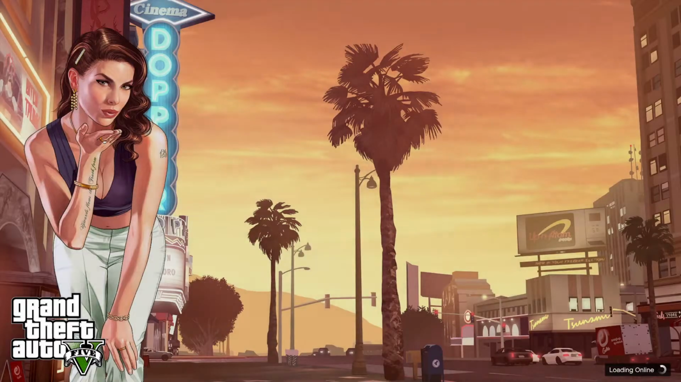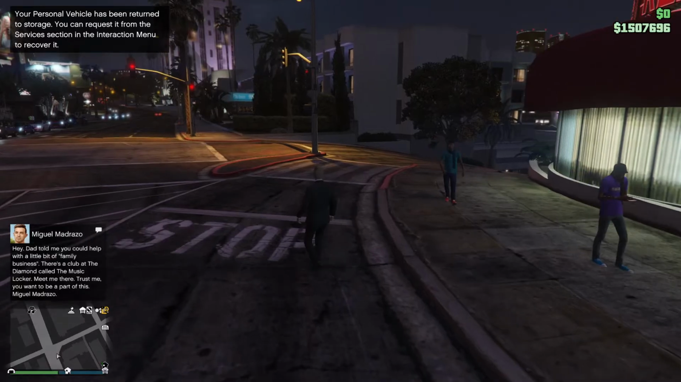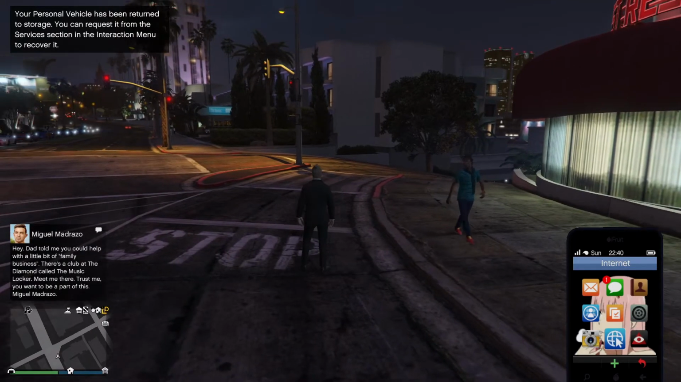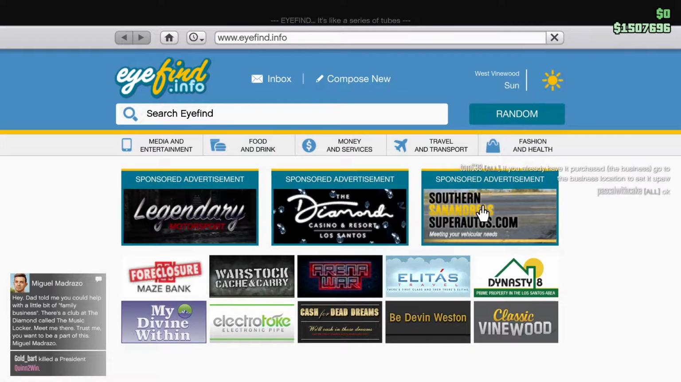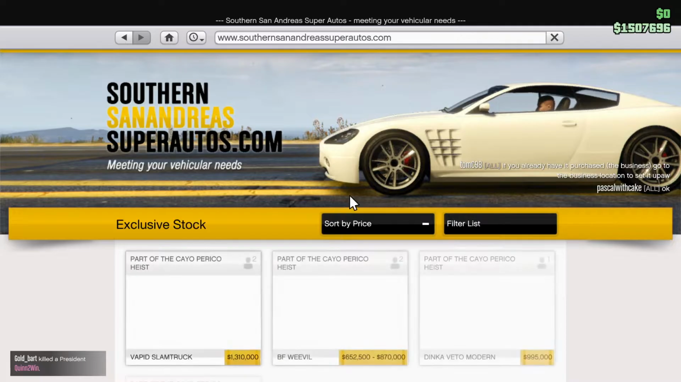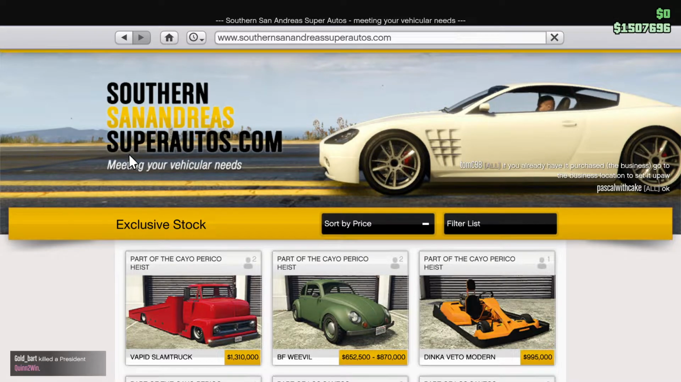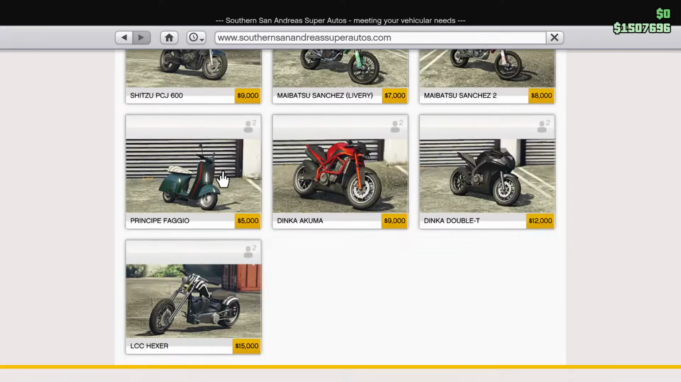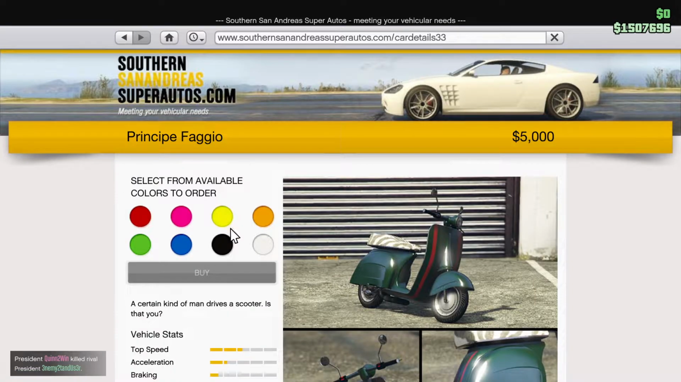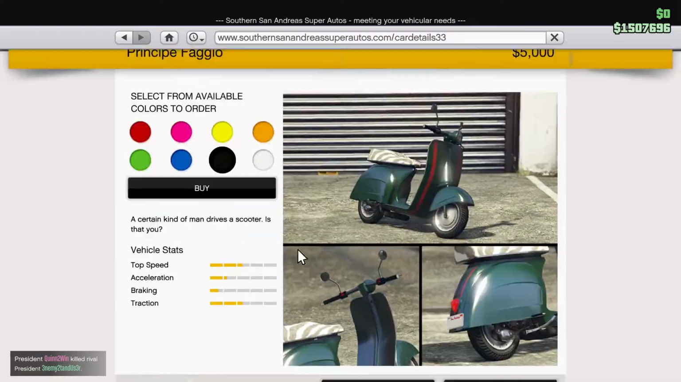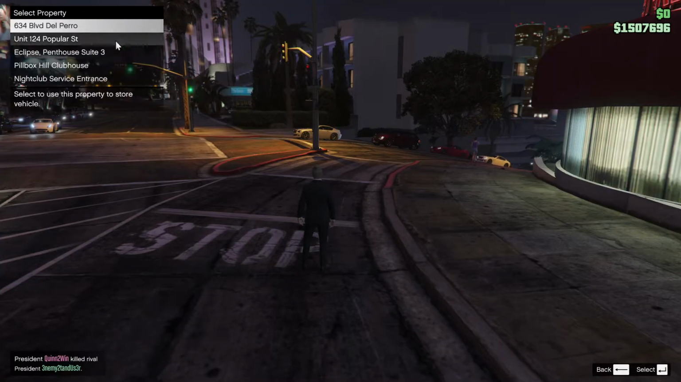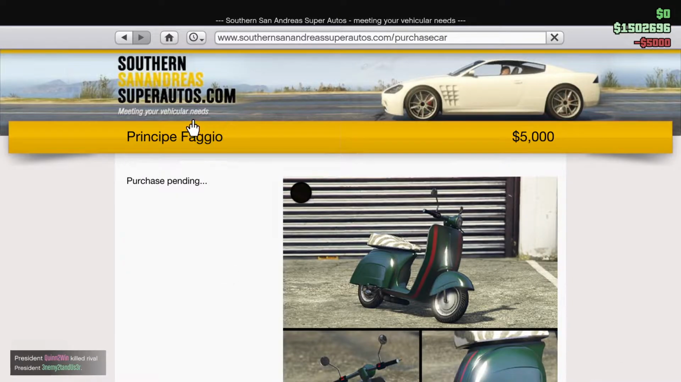My teeth. It's funny. Oh, yes! Of course. First, let's go and order our car from Southern San Andreas Super Auto. Oh, no. Yes, give me a beautiful... Are they called mopeds? I'm not sure. A Faggio. Hey, yo, Faggio. Put it in my apartment building.